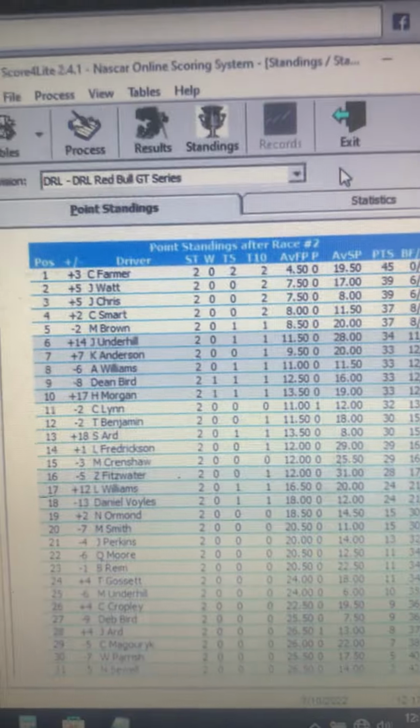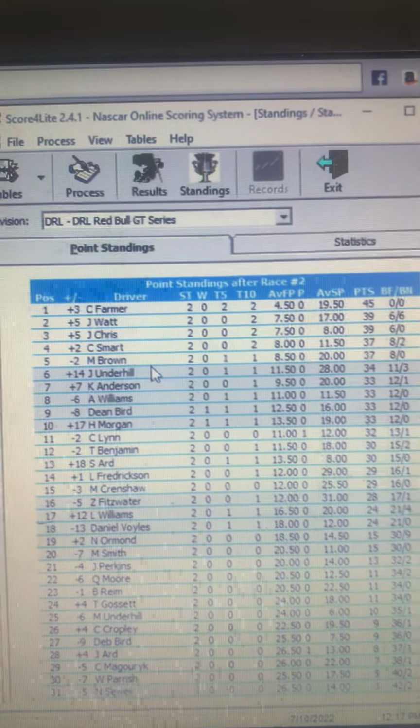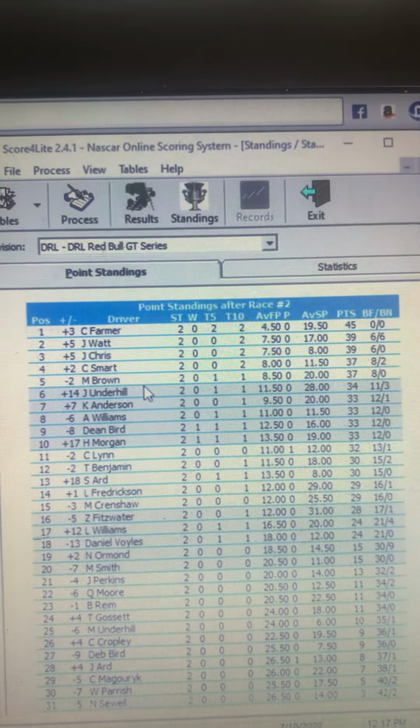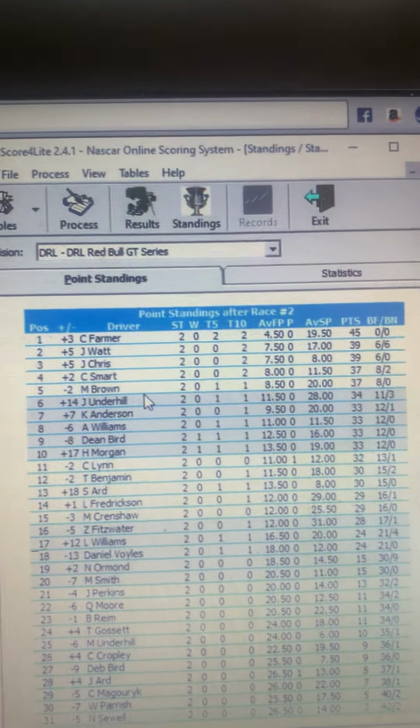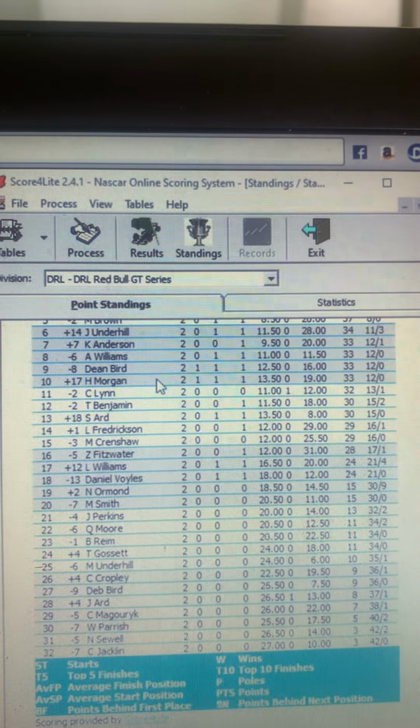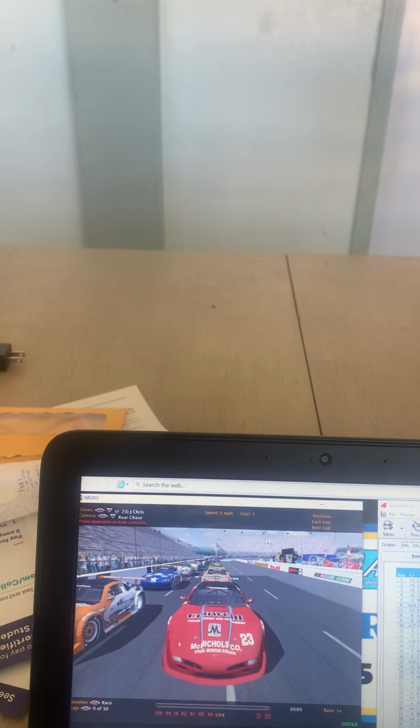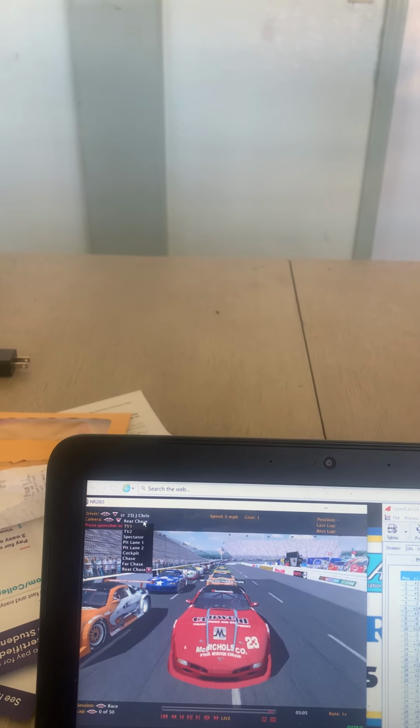And here is a look at your point standings coming into this race. Of course, I will have the points out on the Discord. The link will be in the description as well. Chaz Farmer comes into this race as your points leader. He has a 6-point cushion over a tie for second between Jordan Watt and Justin Chris.